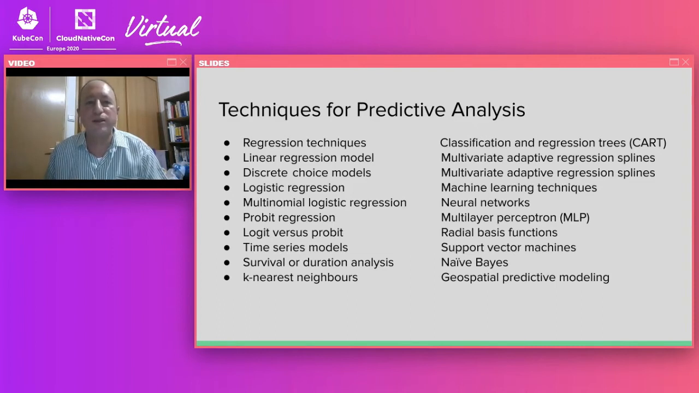So there are many techniques for predictive analysis. I won't cover them all, obviously, but the idea is that you shouldn't be a solution looking for a problem. You should define the problem first, and then choose the best solution for your problem.